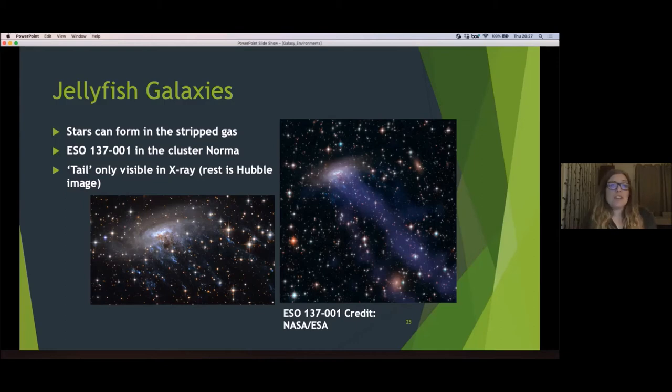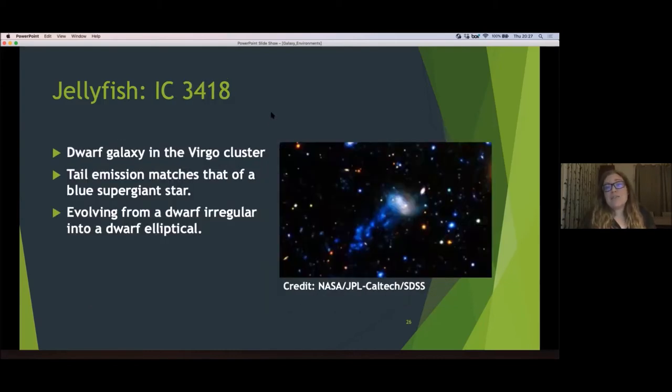And that's what we call jellyfish galaxies. So these are quite, I wouldn't necessarily say all quite violent processes, but all of these processes can have a really big impact on the galaxy itself, and its ability to form stars.